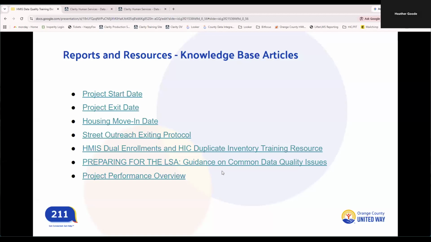Okay, so the other things I'd like to cover are resources, other resources than the reports. And these are knowledge-based articles that we have available. You can go there directly from our website. So we have a project start date KB, and all these have videos with them as well, right within the KB. So you've got project start date, we have project exit date, housing move-in date.